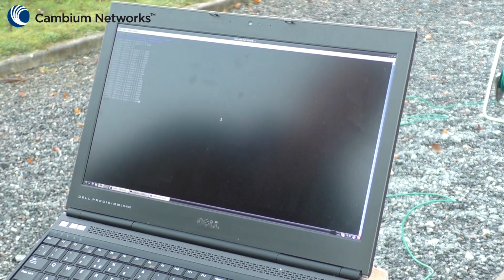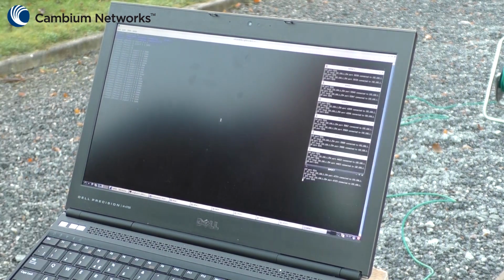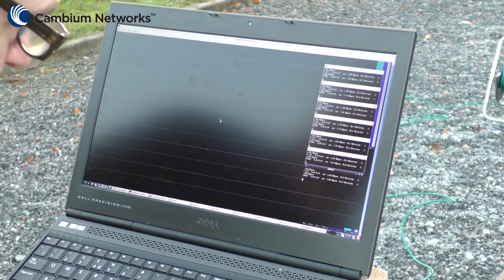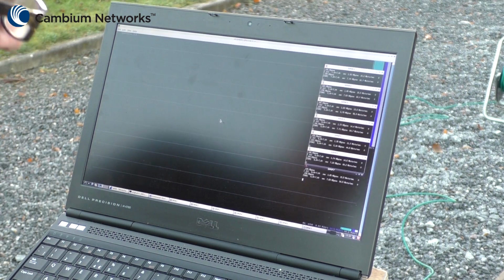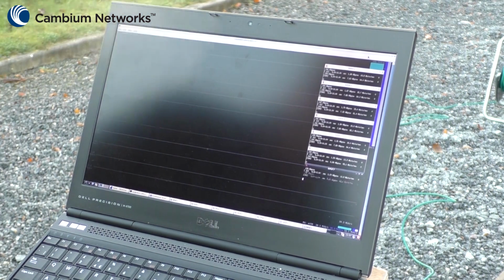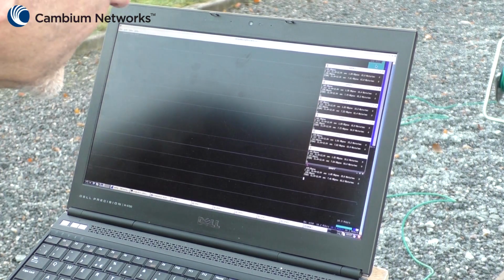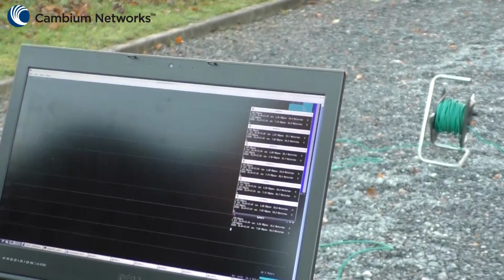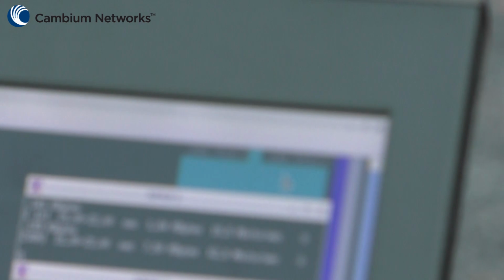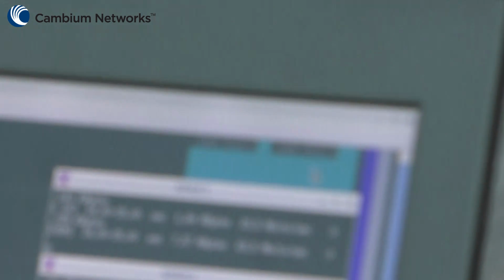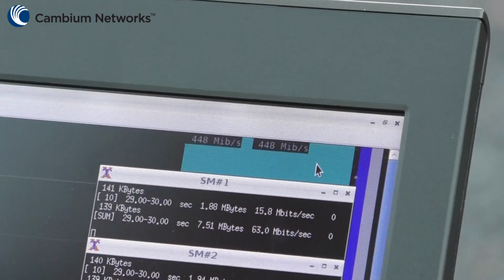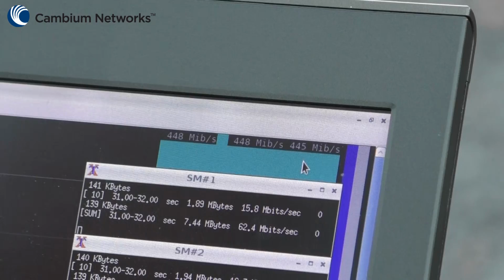So if we kick that off, and we'll... So, right in the top corner here, it's indicating that we're getting 448 megabits per second with TCP. And we can leave that running for, I think it runs for 100 seconds.